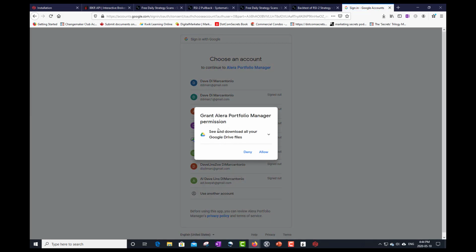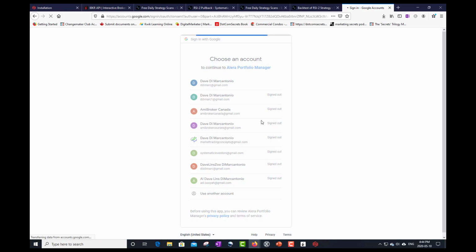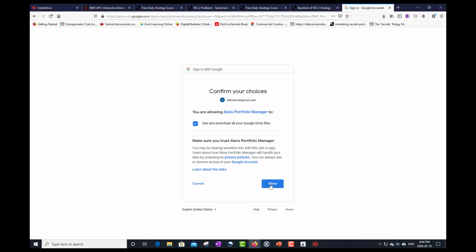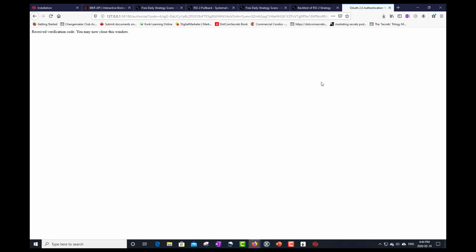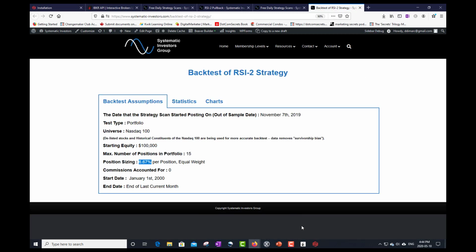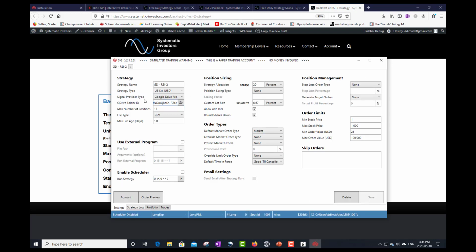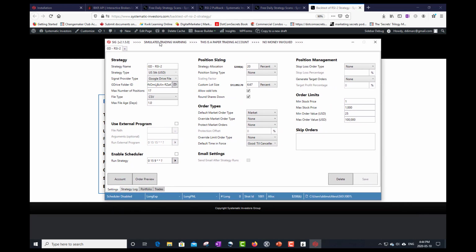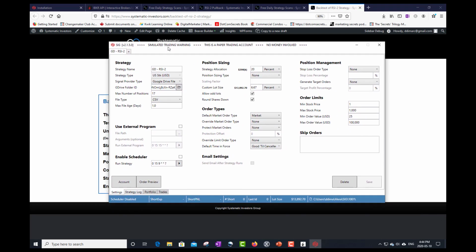It's going to ask me if I want to grant access. I'm going to say allow, and then I'm going to confirm it. And now it's authenticated my Gmail account with my Alera Portfolio Manager, which is great. So now I have access to this account. So that's in a nutshell. Now I can actually start trading this account live. That's how easy it is.